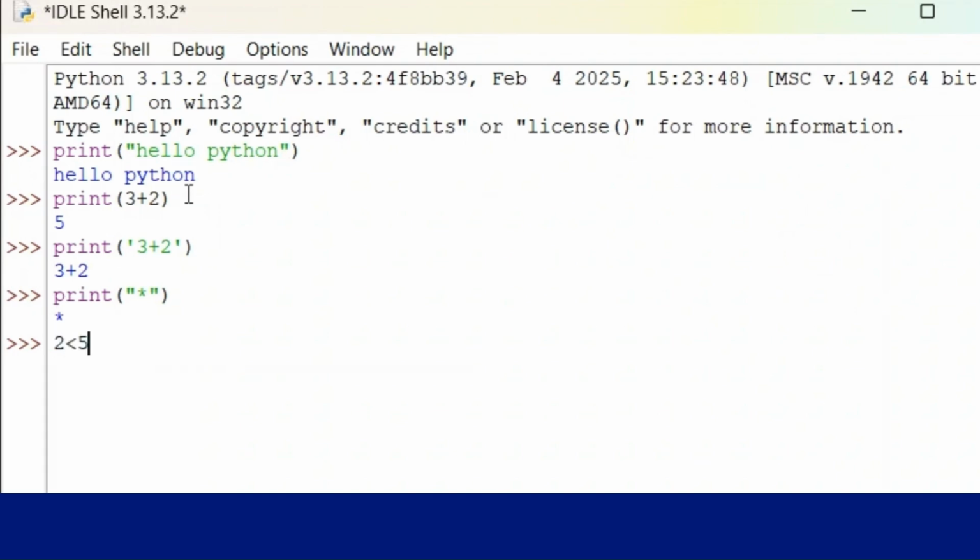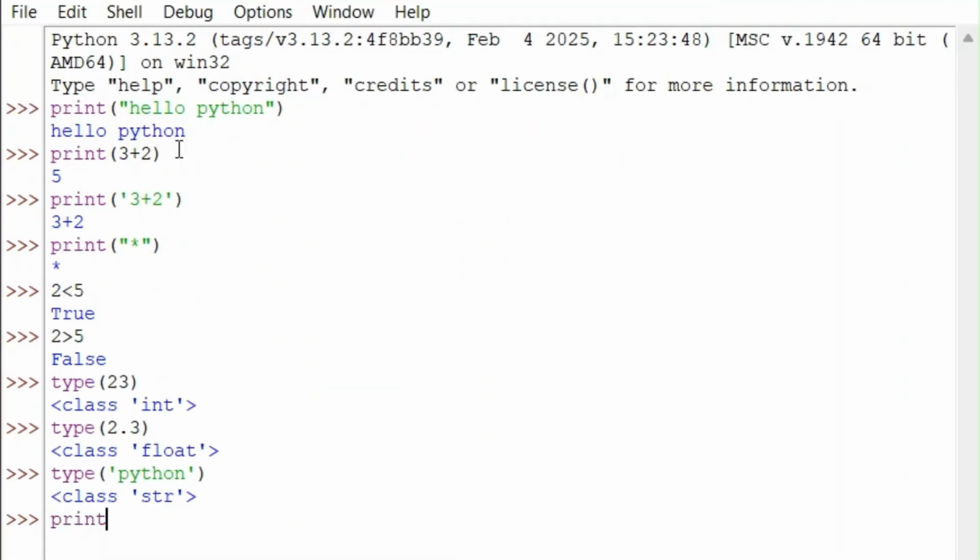2 less than 5. Output true. 2 greater than 5. Output false. Next, let's check the data types using the type function. Type 23. Output int. Type 2.3. Output float. Type Python. Output str.